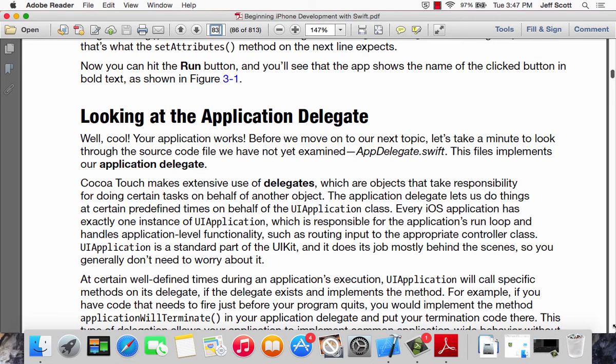Well, notice what it says in here. It says, before we move on, because this is the end of the chapter, let's talk about the source code file we have not examined yet. And we're going to look at that in just a minute. That source code file, automatically, when you create a project, so I create a project, hello, I'm going to get hello.swift, and I'm going to get appdelegate.swift. All right, so this is the one we haven't talked about.